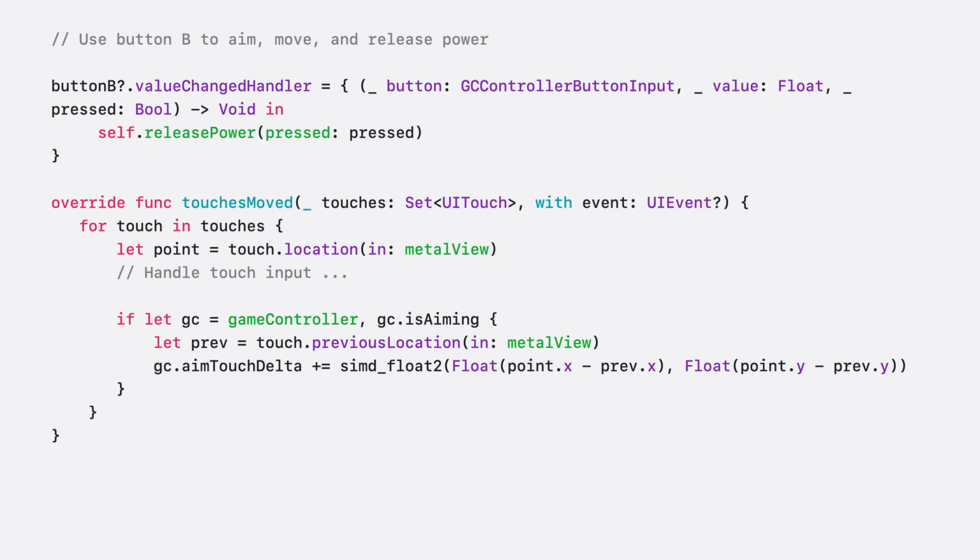In code, I'll remove the aim and release buttons. Instead, in button B's value change handler, I'll call the release power function based on this press state. To implement hold and drag, capture the raw touch delta while button B is held. This has to happen in touches moved because it's tracked independently from the button's press state itself.